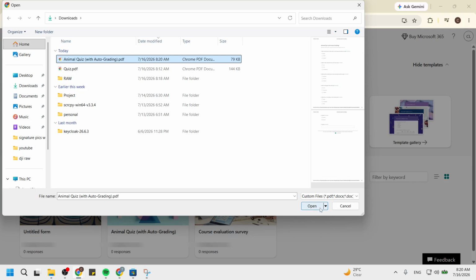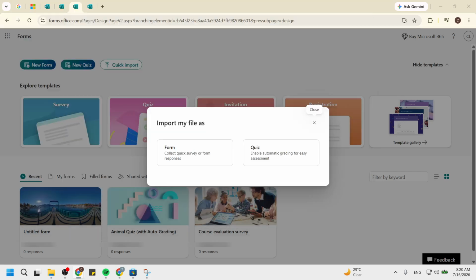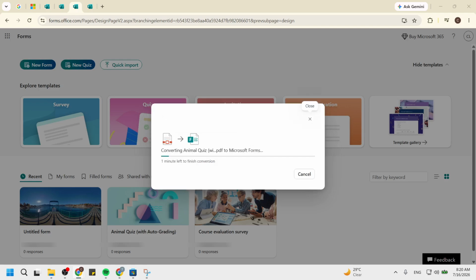When the system asks you to choose a destination format, select Form and do not select Quiz. This distinction is important because we are converting the quiz into a form format. Choosing the correct option ensures that the content is processed properly. Microsoft Forms will then begin converting your quiz into a form, which saves you a lot of time.